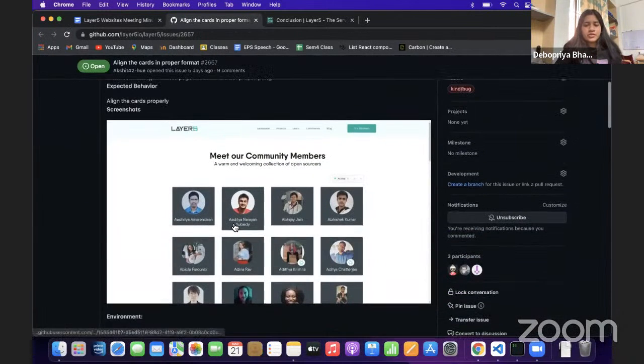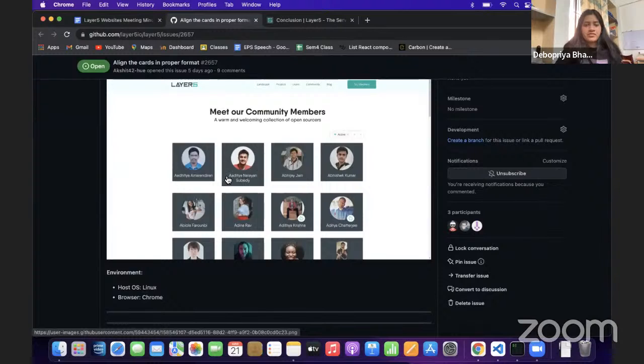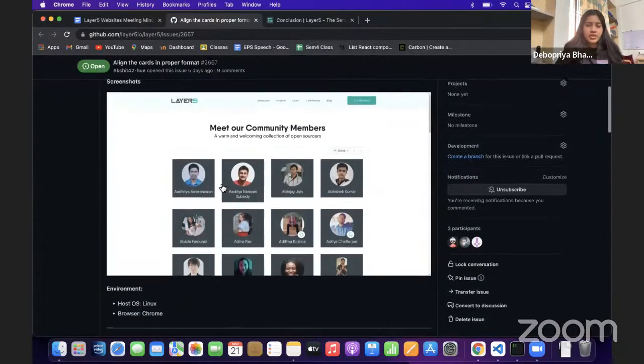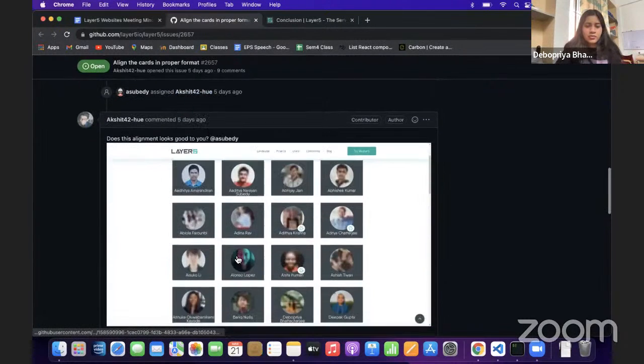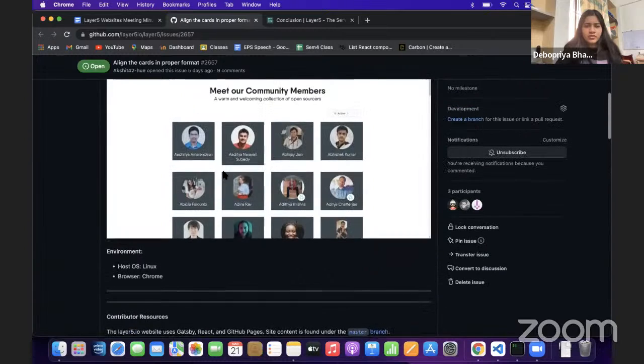So basically, the issue is right now on our member profiles, people with huge names make the card size non-uniform. So he was looking for a way to make them the same size. Now, I think what he did was remove the space over here.